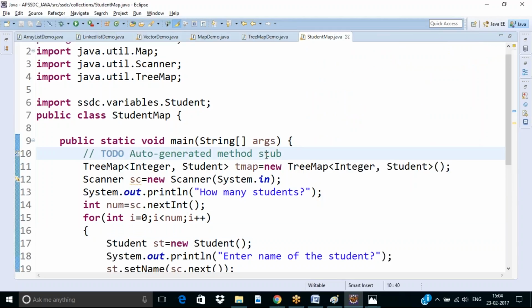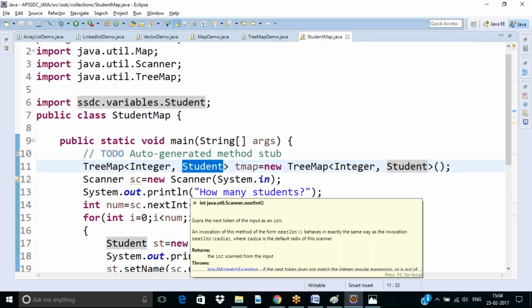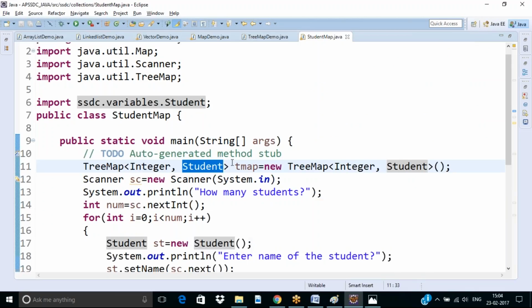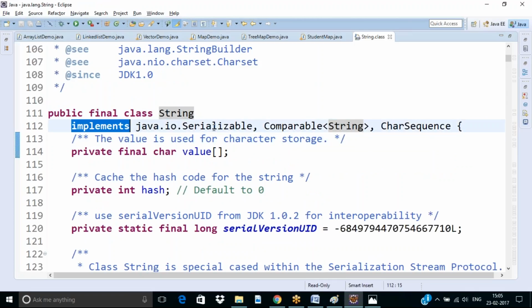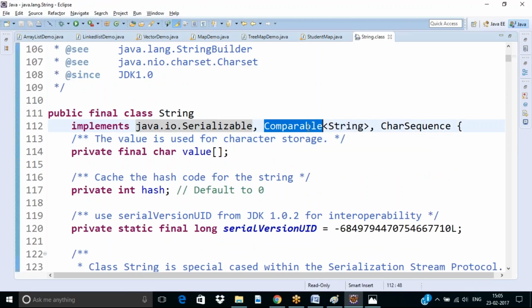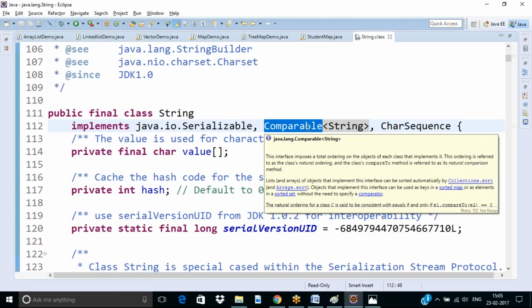Because if you'd like to sort any user defined class, definitely that class should implement an interface called comparable interface. ఏదైనా ఒక క్లాస్ని, ఒక బీన్ క్లాస్ని లేదా ఒక యూజర్ డిఫైన్ క్లాస్ని మనం సార్ట్ చేయాలంటే డెఫినెట్గా అది ఒక ఇంటర్ఫేస్ని ఇంప్లిమెంట్ చేయాలి. ఆ ఇంటర్ఫేస్ నేమ్ కంపారబుల్ ఇంటర్ఫేస్. You can see the string class, just check it out. The string implements serializable and comparable. Did you see here comparable?